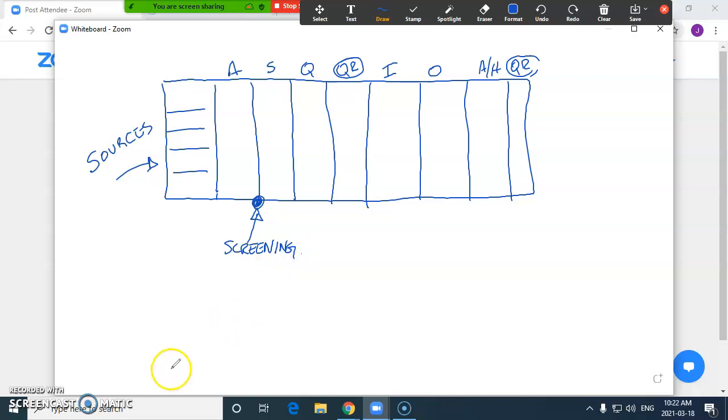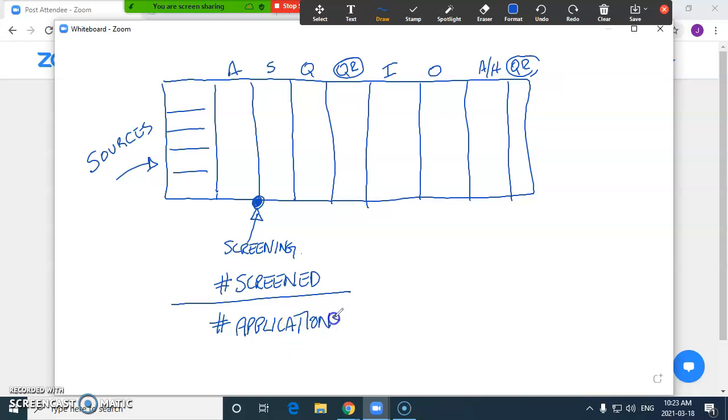the process. So if you want to know the yield of this portion of the funnel, you'll take the number screened and you're going to divide it by the number of applicants. So, the number of applications will be in this column and the number of screened here. Because in this process, they got screened.